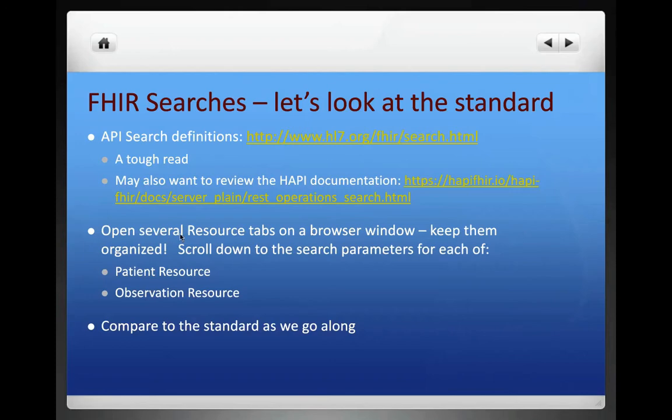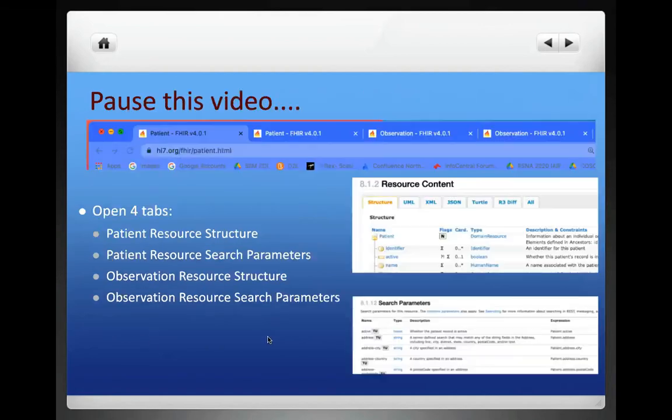Now, we're going to hit a pause screen in just a second, but you're going to open up several different resource tabs on a browser window and keep them organized. You're going to scroll down on two of them to the search parameters. This is going to enable you to compare to the standard as we go along. So pause this video in just a minute, but in the end, you should have 4 tabs going across, 2 being patient and 2 being observation. The first one for the patient is going to be the resource, the structured content, and it'll look like this. For the second tab here, you're going to scroll down to the very bottom, in this case, section 8.1.12, and it's going to look like this, and then do the same thing for observation. So go ahead and hit pause now, please.